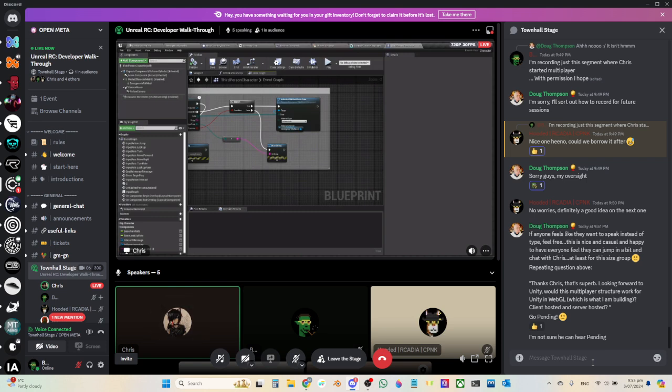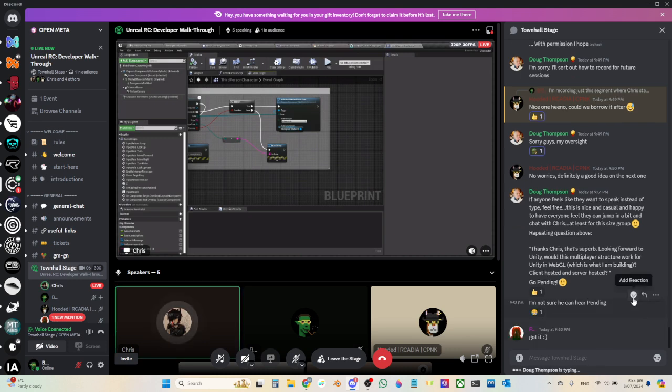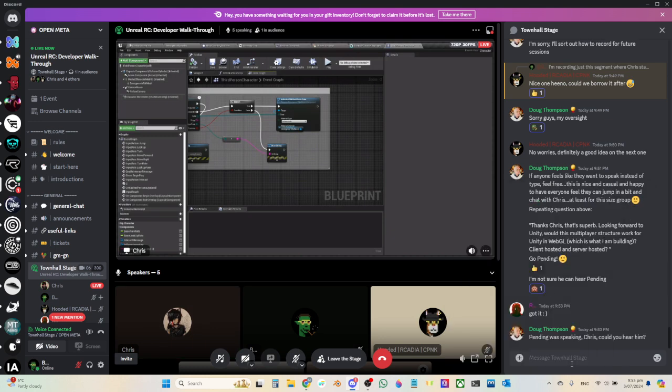Would this multiplayer structure work for Unity and WebGL, which is what I'm building? Yeah. So in Unity, we're not fully supporting WebGL yet. We are actually working on it ourselves, because we need it for something. But yeah, WebGL's coming. Would this structure work in WebGL? In theory, yes. I can't imagine any reason why it wouldn't.